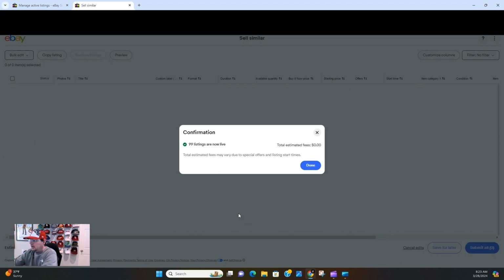And it didn't really matter. They all went through. It would have an error here if those return policies didn't work, but apparently that was just a glitch. So we're done.